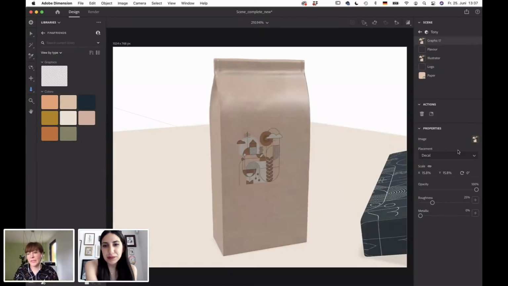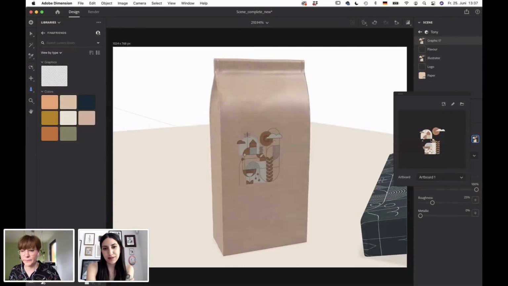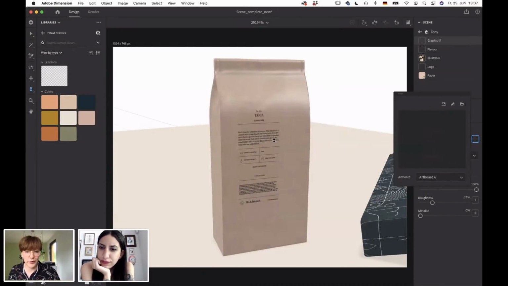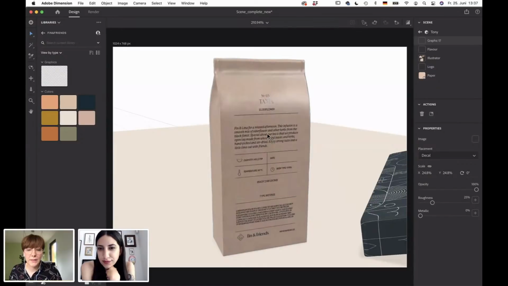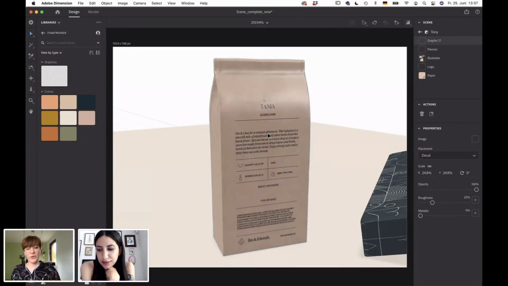Here, Dimension can read artboards from Illustrator, and also the artboards from Photoshop. So what I can do right now is click on that little icon here, and here you can see the artboard. Now you can simply choose your artboard, and it switches it to the text artboard, artboard number 6 in my Illustrator file. And then I do the same. I just place it here in that position where I want to have it.